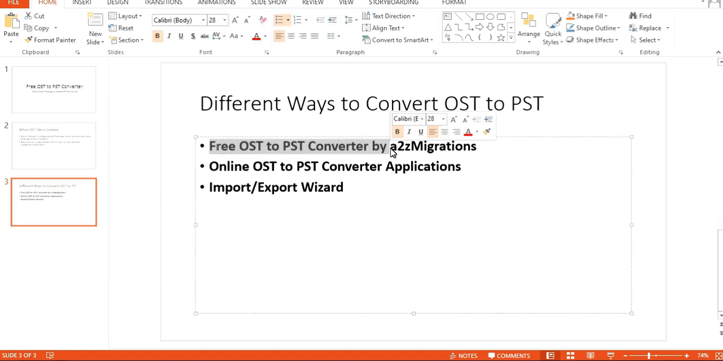Here are some free methods that I have listed here. The first method is the OST to PST converter by A to Z migrations. Recently, the company used to charge some amount for performing the conversion using this tool, but now they have made it available for free.